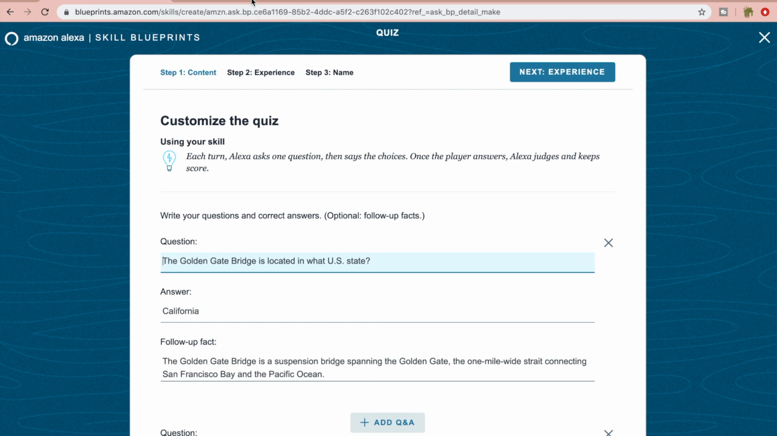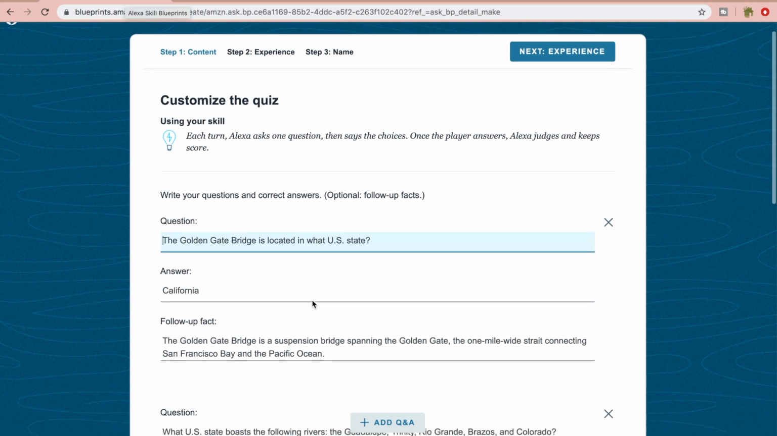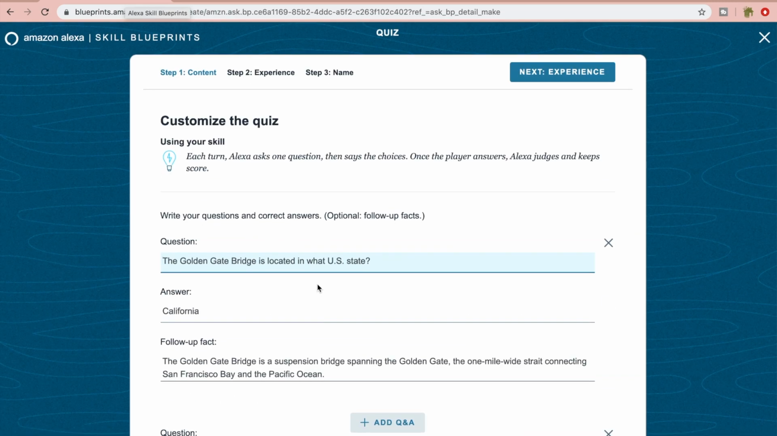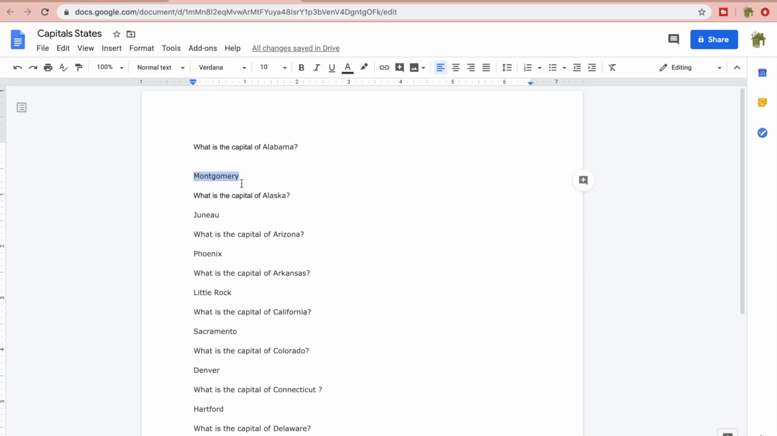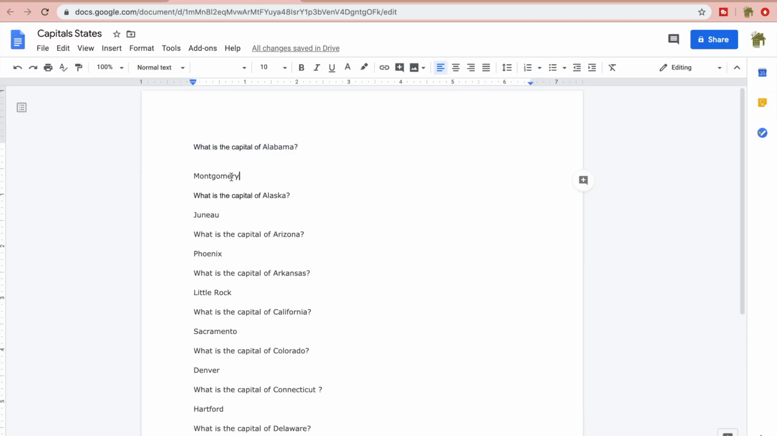And the one I decided to go with today is going to be the capitals. So I'm going to go in and fill this content with the capitals, and we're going to make a capital quiz. So let's get started, and I'll just show you an example of one, and then I'll just fast forward and fill out the rest. So what is the capital of Alabama? It is going to be Montgomery. So we're going to put that in there.